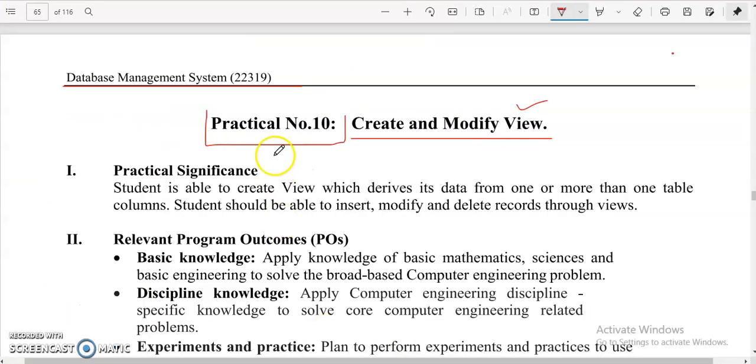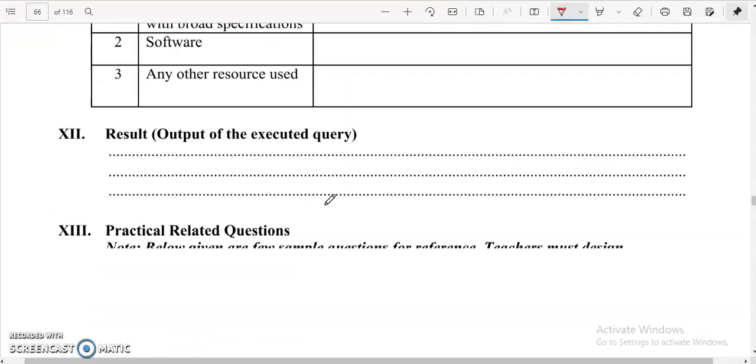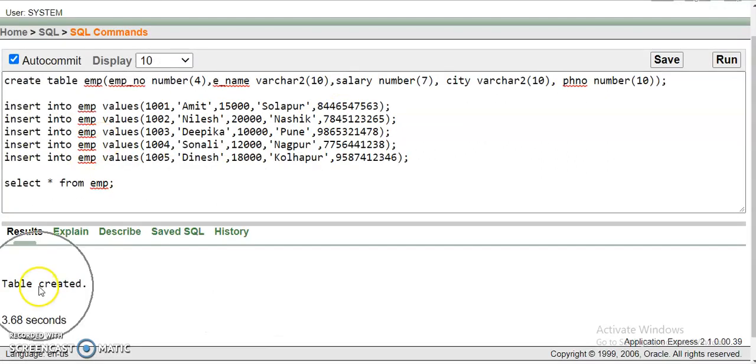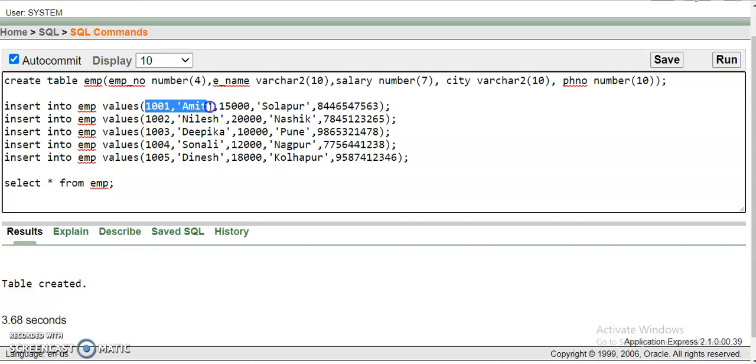So this is the concept of view. So first, in the practical related questions, there is a first question: write the output of the following query. So the table is created. Then here insert this record. As per the column sequence, you have to insert values one by one in the table.